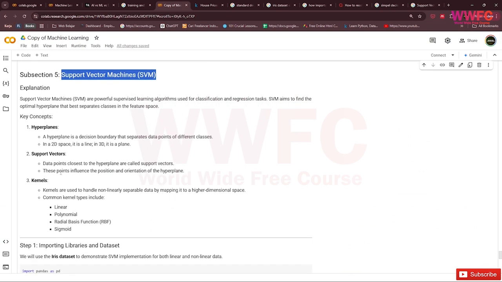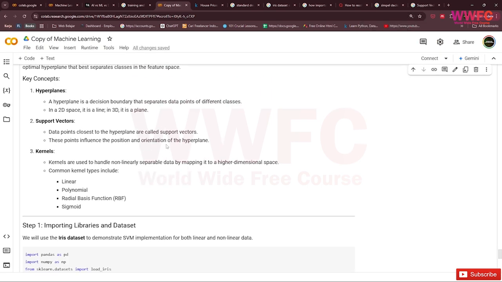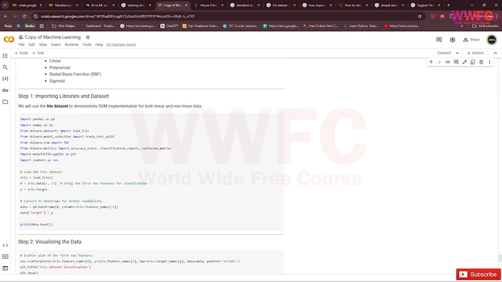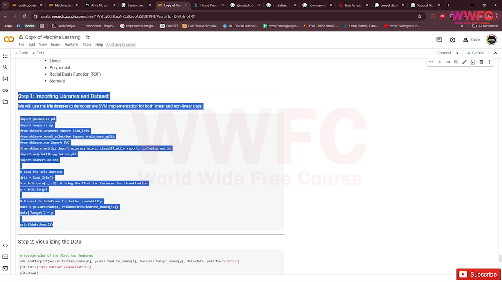Data points closest to the hyperplane are called support vectors. These points influence the position and orientation of the hyperplane. Kernels are used to handle non-linearly separable data by mapping it to a higher dimensional space. Common kernel types include linear, polynomial, radial basis function (RBF), and sigmoid. So like usual, we will use the Iris dataset to demonstrate SVM implementation for both linear and nonlinear data.